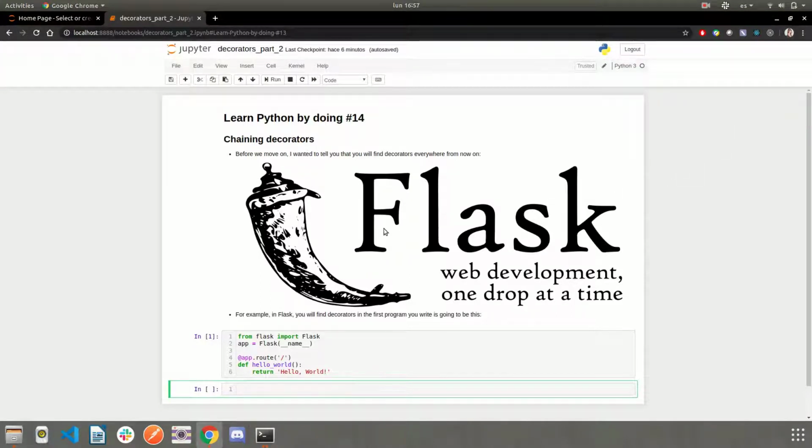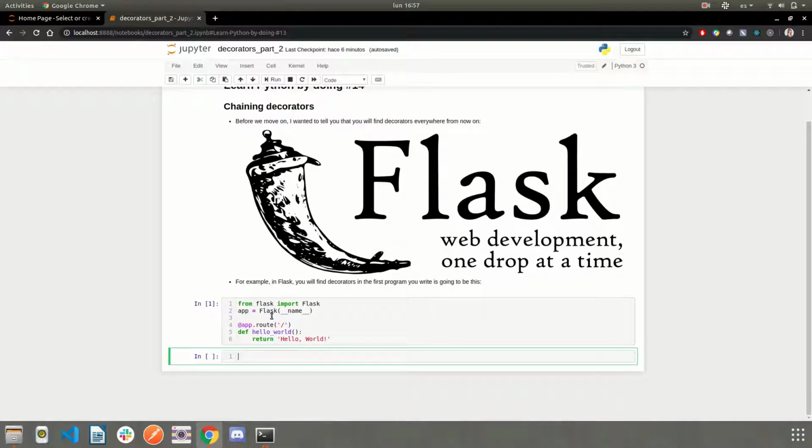And well, in the first program that you write in Flask, you encounter this. From flask import Flask, app equal to Flask(name), and then in the fourth line of code, if you use this white space, you are going to encounter a decorator, @app.route, and this is how you define a route in Flask. And then you decorate your function, which is going to return hello world, and then you can go to your localhost and see this hello world on your screen. So that's an example that I wanted to show you.